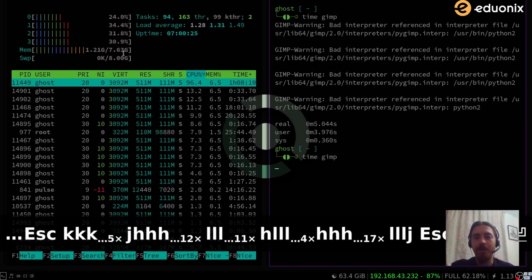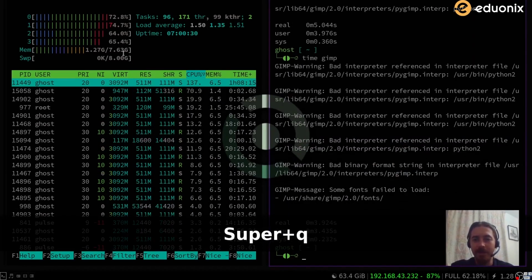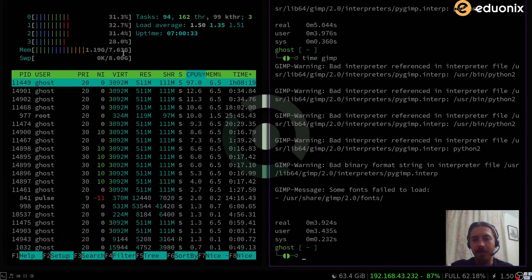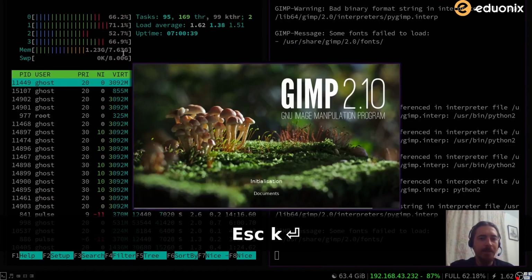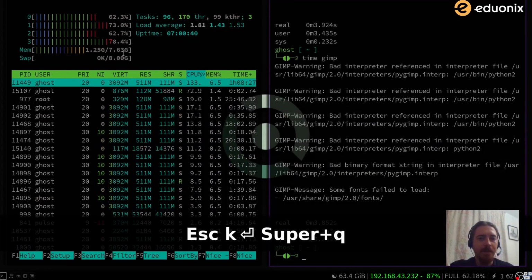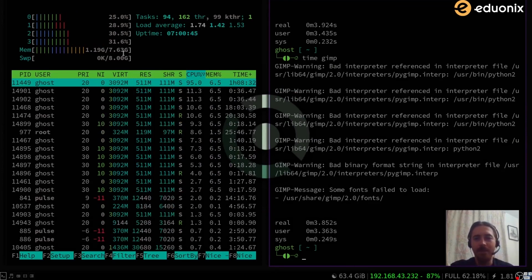Now we're going to try the same thing. GIMP's going to open, bang, bang, and we close it. 3 seconds, 3.92. It's a little bit faster this time. If we open it again, it should say the same result, roughly speaking. Yep, 3.85 seconds. Okay, so why the speed increase?